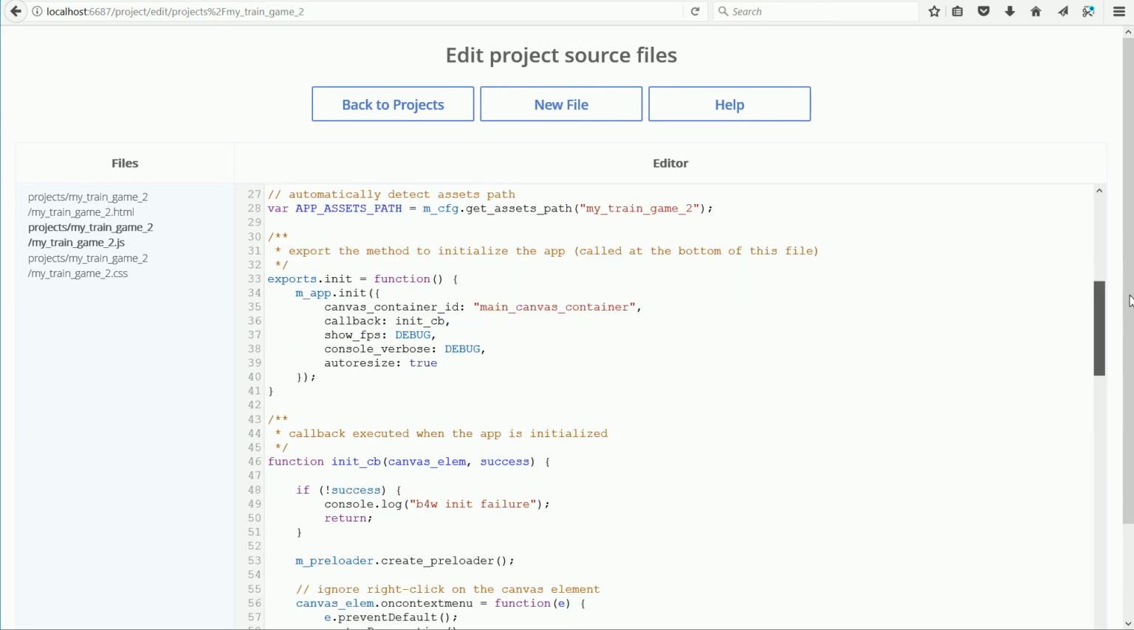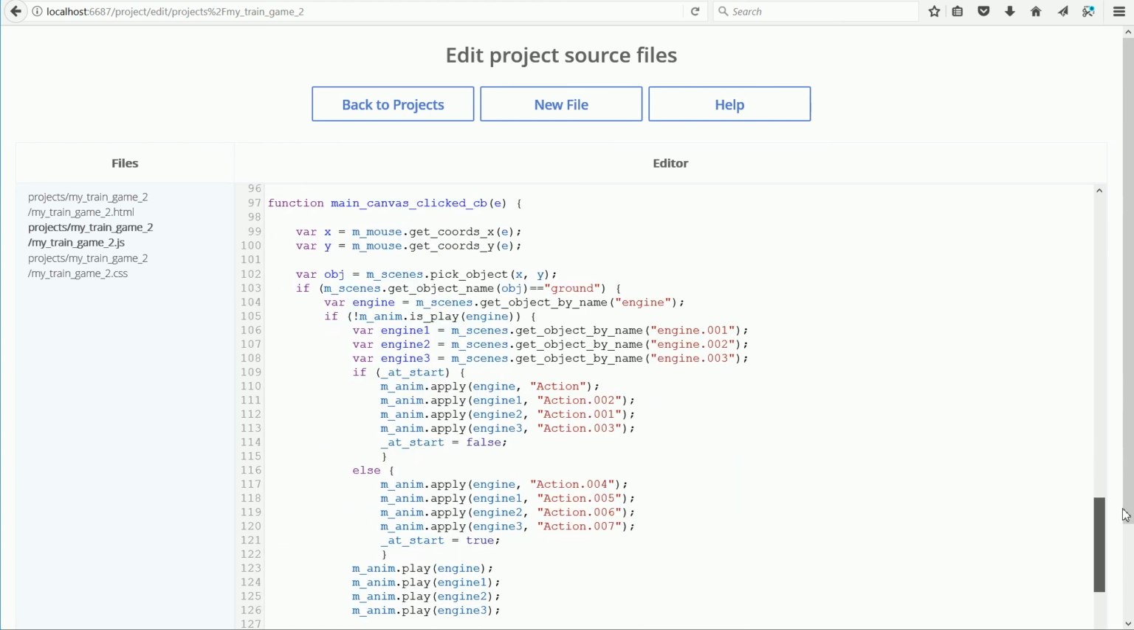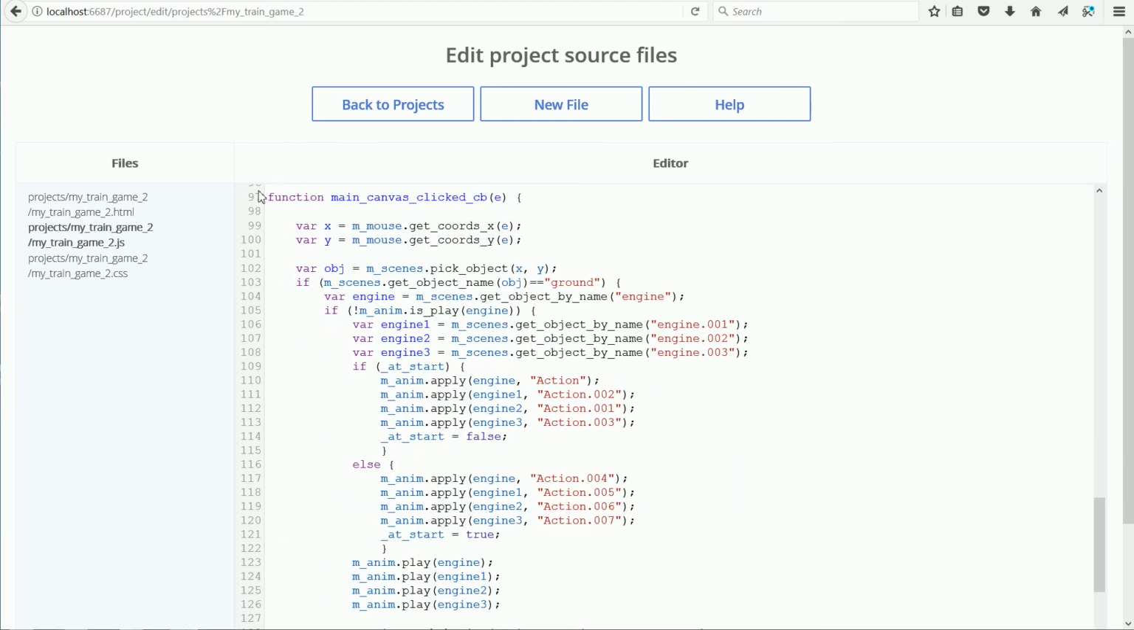Scrolling down to look at the main canvas clicked callback function. First, we get the X and Y coordinates of the mouse pointer when the canvas was clicked. If there is a 3D object underneath the mouse pointer, then it is stored in obj. If not, obj is null. If the object's name is ground, if the user has clicked the ground plane, then we do the block of code in the if statement.